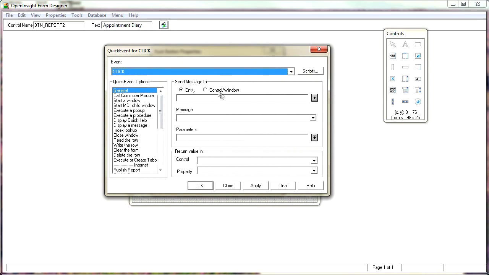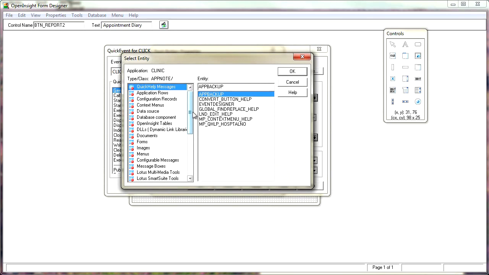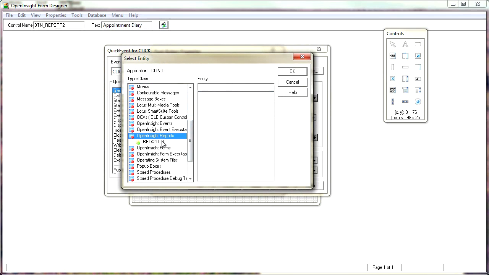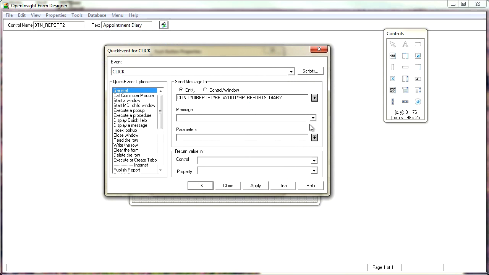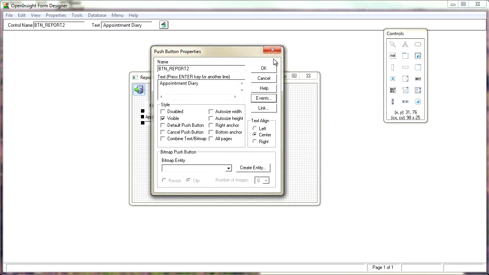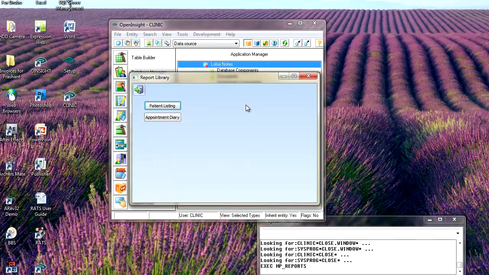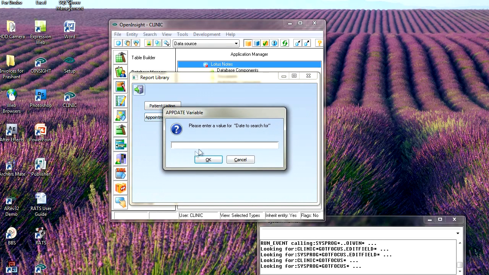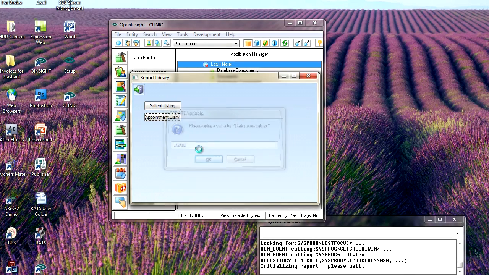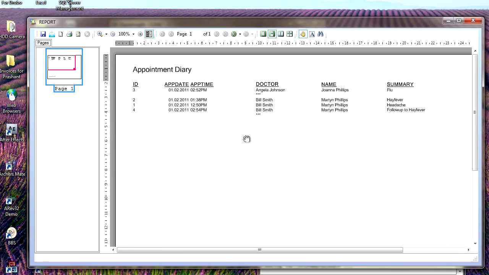And then we just need to hook up our report to the button. So on the click event, we'll locate our report, same way as we did yesterday. So this is the report diary that we want, and we're going to execute it. So we'll OK that, and then let's just test run that, make sure that works, I guess. So the appointment diary, put in today's date, and then we get our report for today, which is fine.